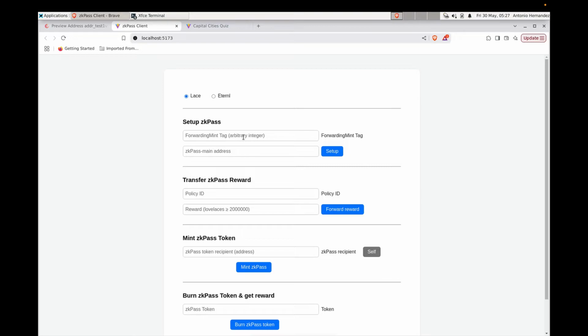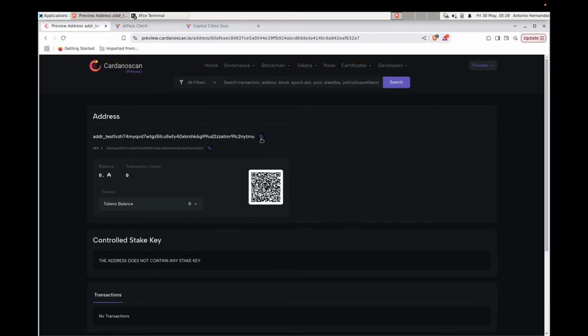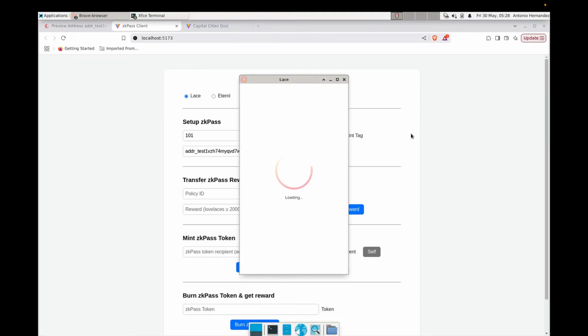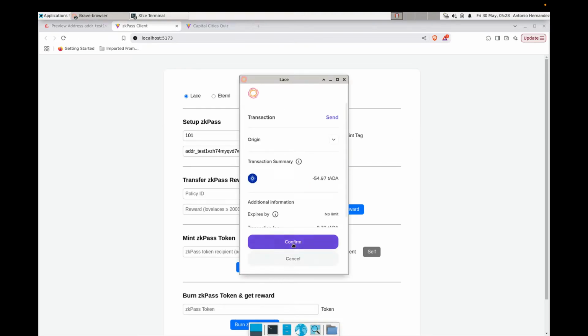initialization. So let's go ahead and initialize our scripts. I will put here just an arbitrary integer. And I also need to put a wallet address where both scripts will be sent to as reference scripts so that we can refer to them many times in the future. So here I have a wallet address. The wallet is now with 0 ADA. And I will paste the address and just press the setup button. So I will confirm the transaction.